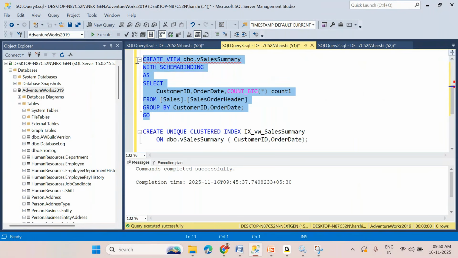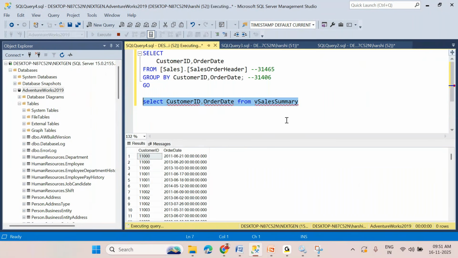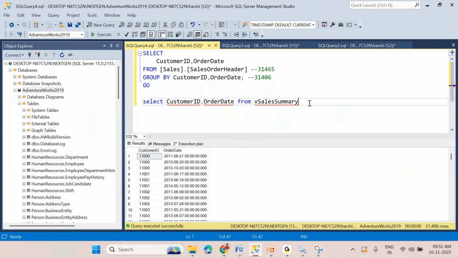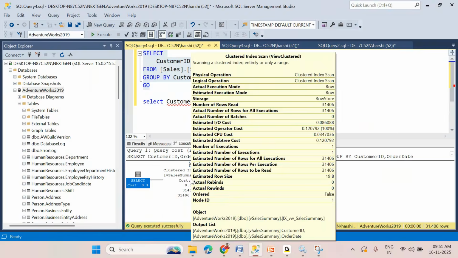This already has the computed data. Group by has already happened on this view. That's why it's showing only unique rows. With non-enterprise, non-developer editions, we have to replace the main table with this one. With enterprise, you don't need to, team. You can directly run the query and it automatically replaces it with this view.